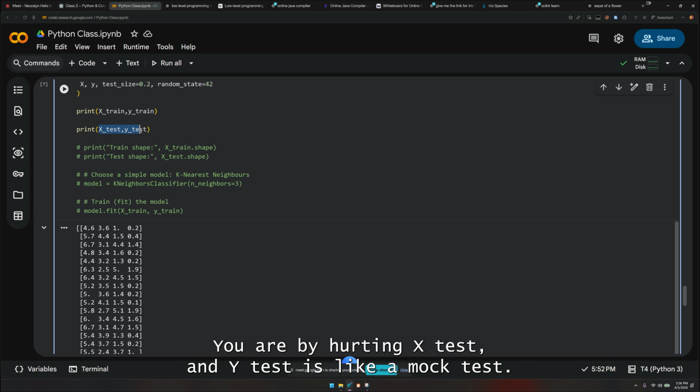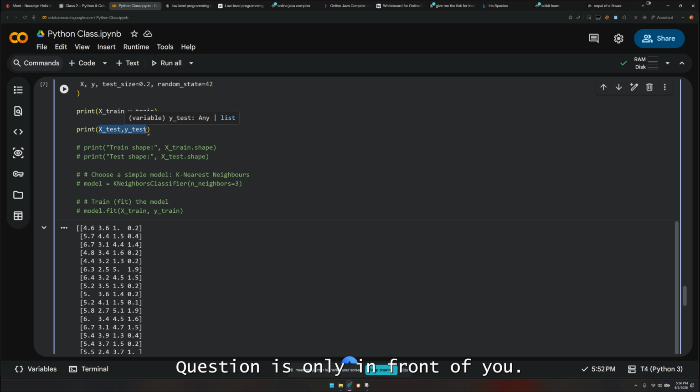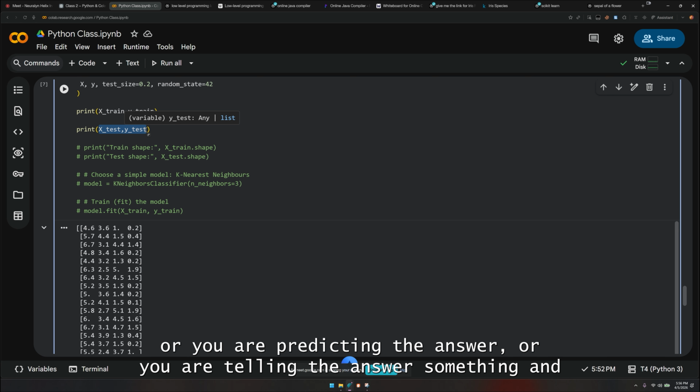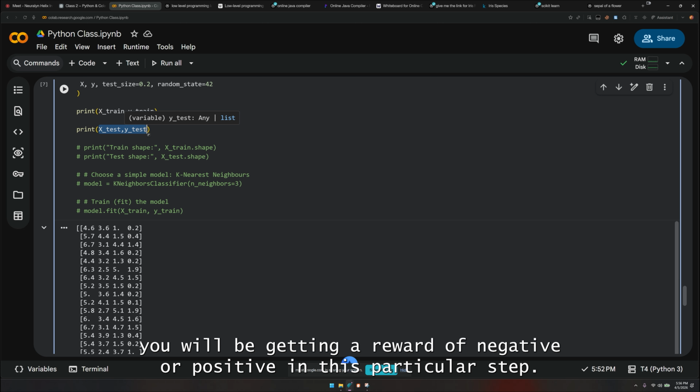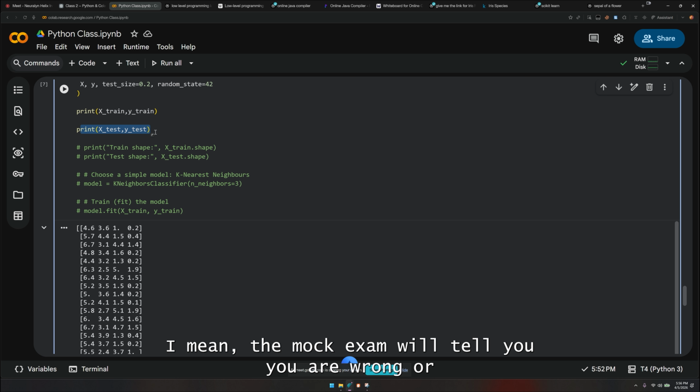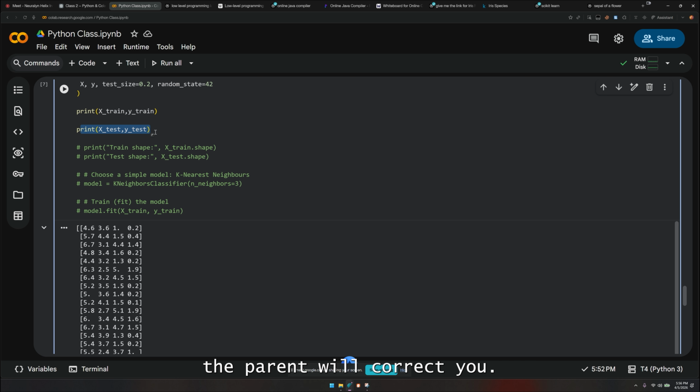X test and Y test is like a mock test. Only the question is in front of you. You are only seeing the question and you're guessing, or predicting, the answer. And you will get a reward, negative or positive, in this particular step. If it is wrong, the mock exam will tell you you are wrong, or the parent will correct you. So here you will be relearning.